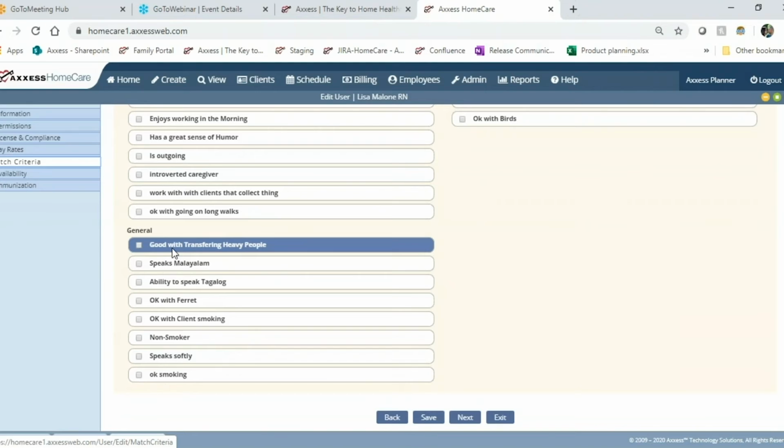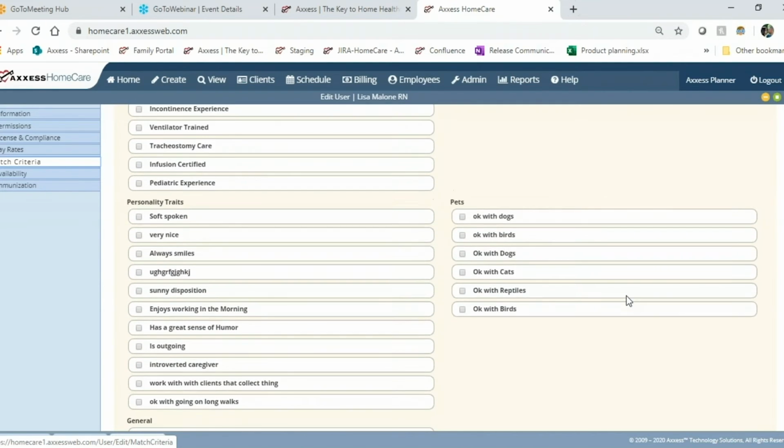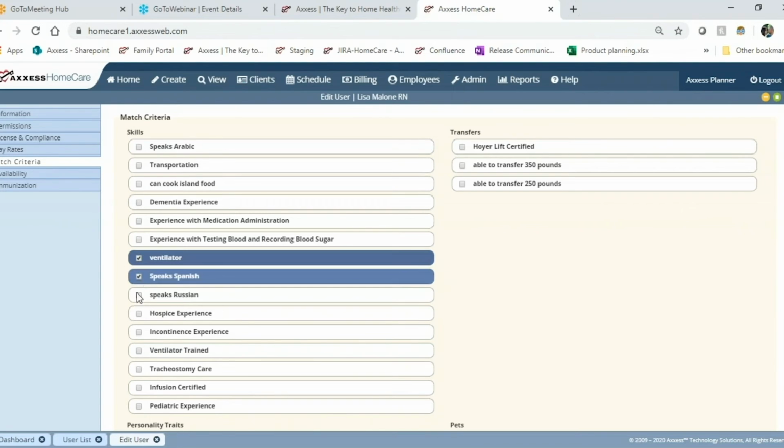You'll also select match criteria when entering your clients, and that's how the system is able to match up the perfect caregiver to each client with the match criteria, what skills, personality traits, or specific criteria is needed for each client. And you'll just go through and check those as needed.